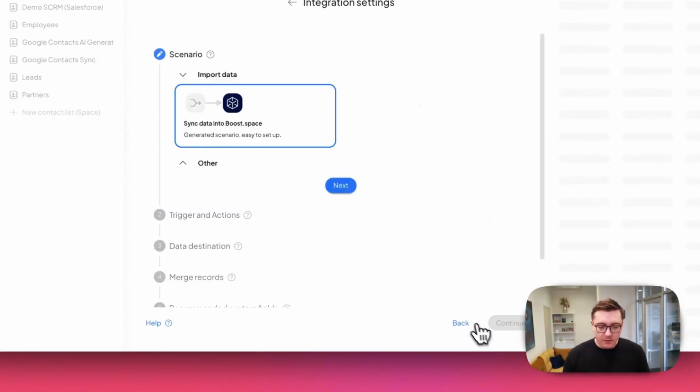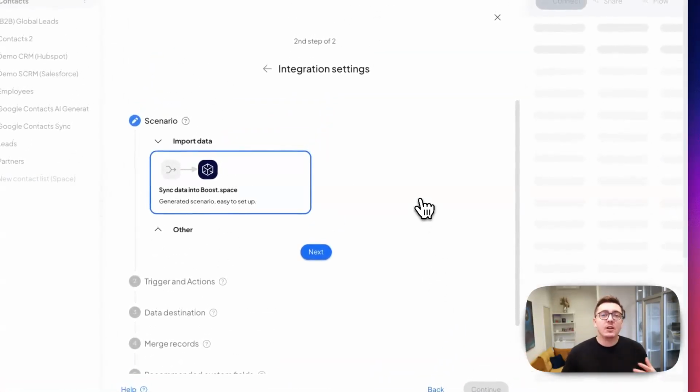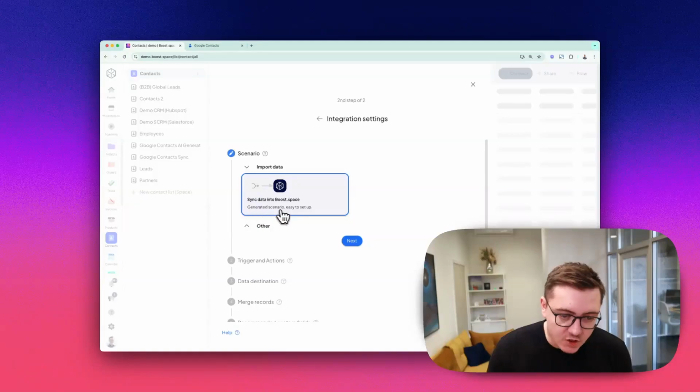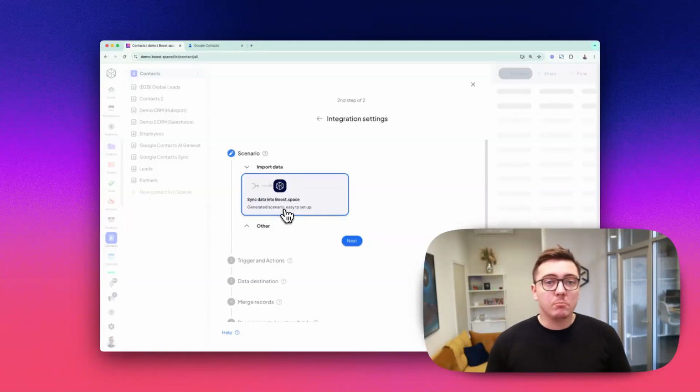So for example, for ActiveCampaign, our AI generated scenario is available. So you will see it says generated scenario here, and it will be ready out of the box. You'll just need to continue and proceed with a little bit different steps than working from a human created template.